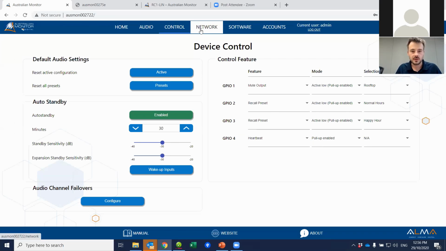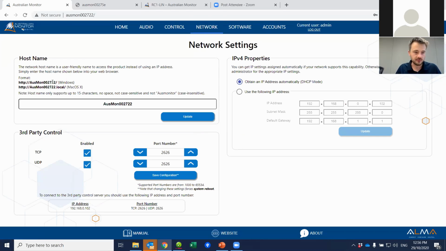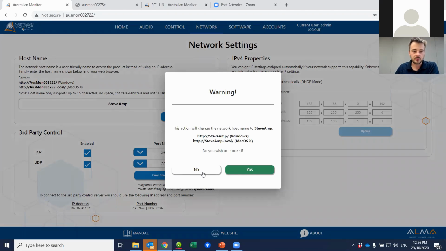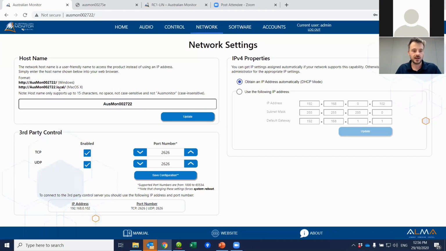Moving on to the network tab. On the top left, we have the host name. You can change that unique host name that you can see at the top of my URL bar. That's product specific, but you can call this Steve Amp if you wish. I'm not going to do it now, but when you update that, it will actually change the URL, and the onus is on you to remember that for future when you bookmark the tab to connect to it again from that point onwards.